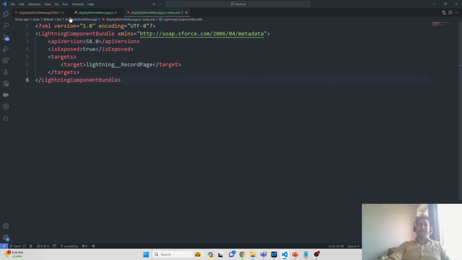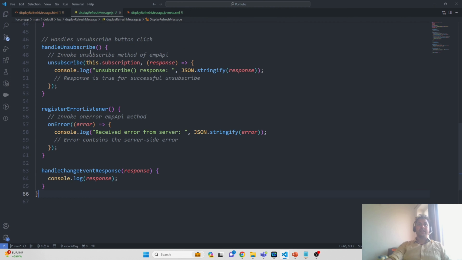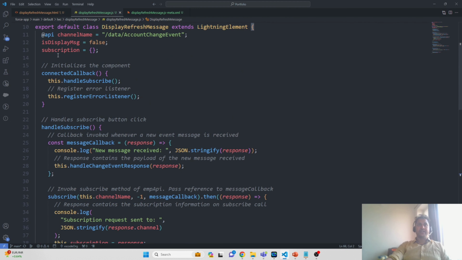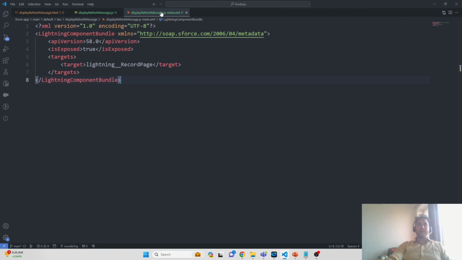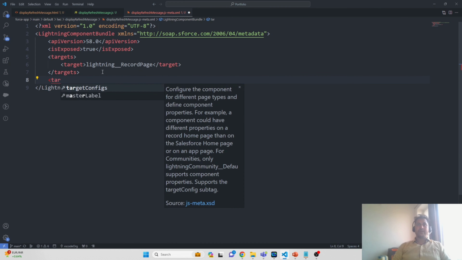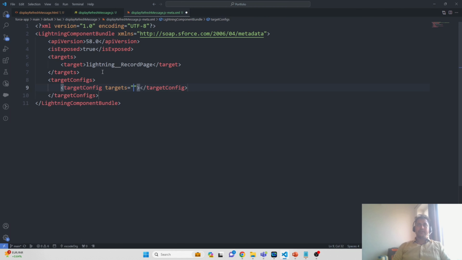Another thing that we have to do here is, as we are making this component generic, I have already exposed one API property. So let me also go and define the target configs as well. And here I am putting the target config for the lightning record page.